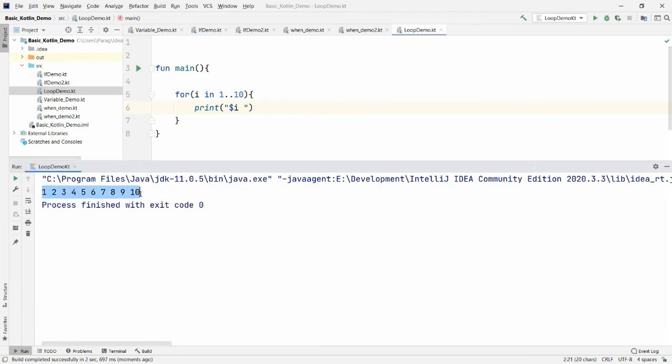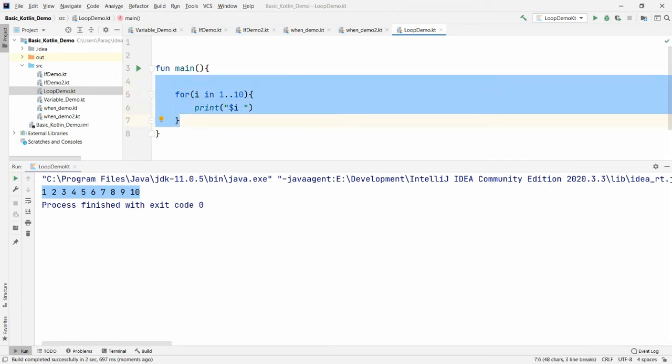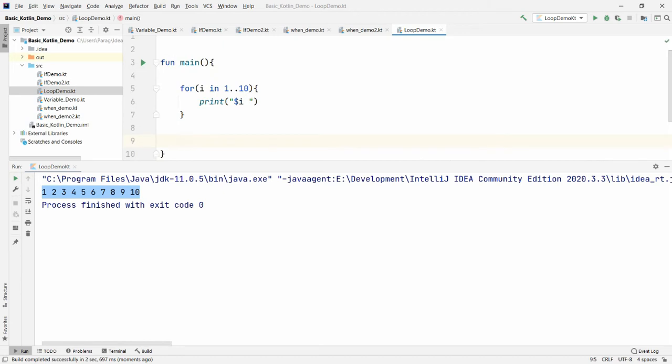Sometimes people say, sir, I want to give an increment, meaning I want to print alternate numbers, the odd numbers, 1 3 5 7 9, like that. Then you just need to write here step 2. So let me copy this. I'm just copying here. You can just paste.